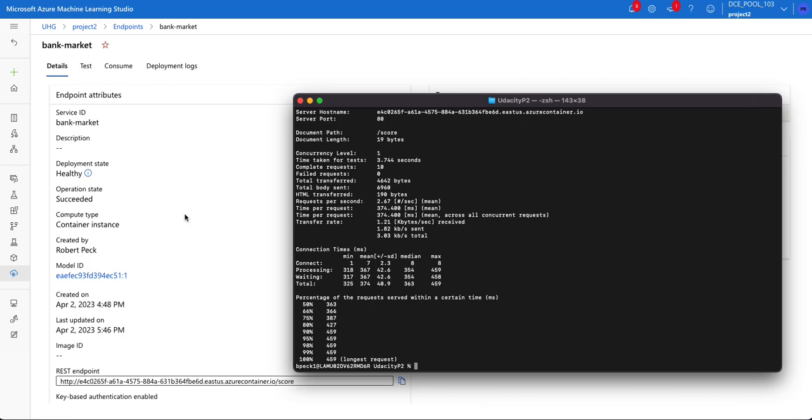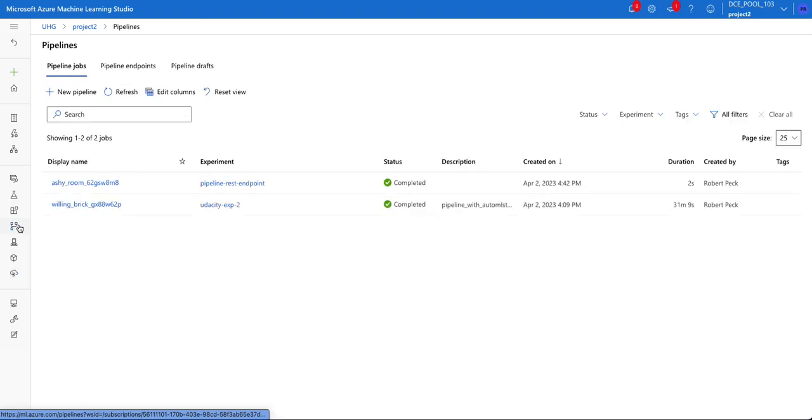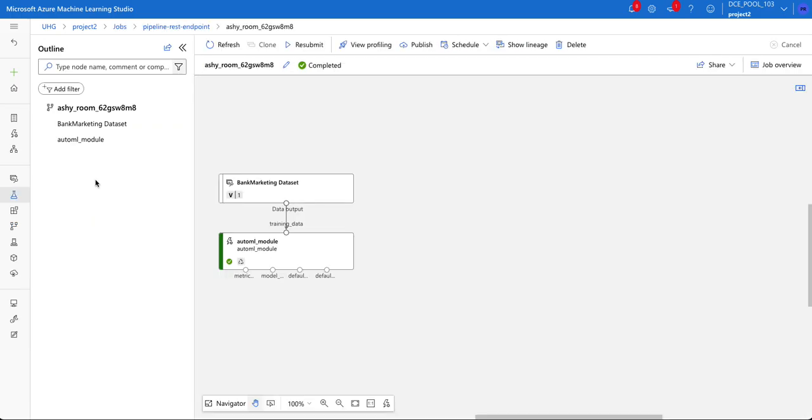The next thing I want to show is the deployed pipeline that's available for retraining the model. So if we go back here, the pipeline REST endpoint experiment that we created in our Jupyter notebook is available here. So if we go into that, we can see that this is indeed the one that we were using.